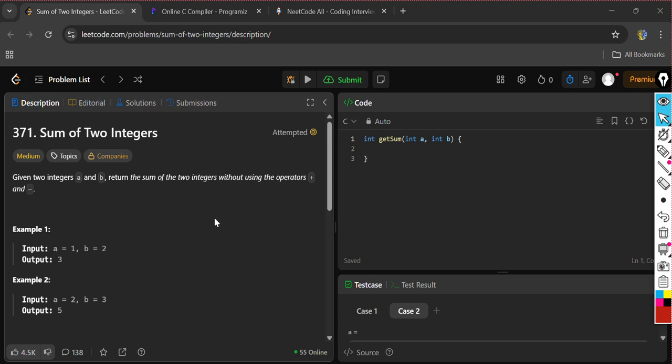Without using addition and subtraction, we have to return the sum of the two values, that is integers a and b. Without using the arithmetic operator means we have to use the bitwise operator to get the sum of two integers.